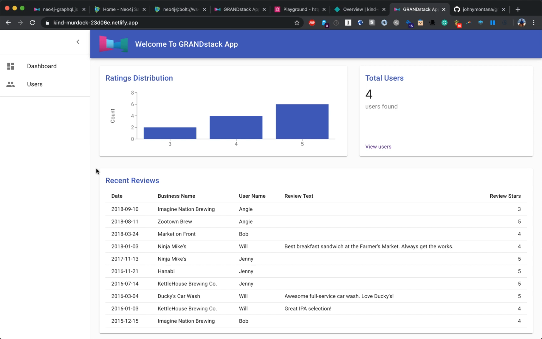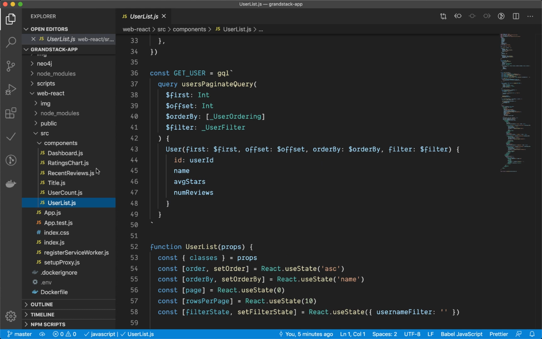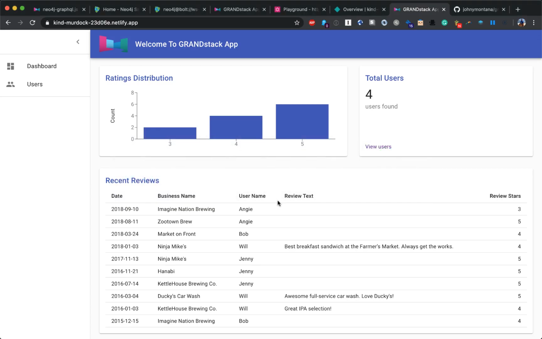So that's a basic overview of the GRANDstack Starter Project. From here, we can go in and start to add our own logic, change the schema depending on the data that we want to work with, and so on. But this is a good starting point now for building our application.